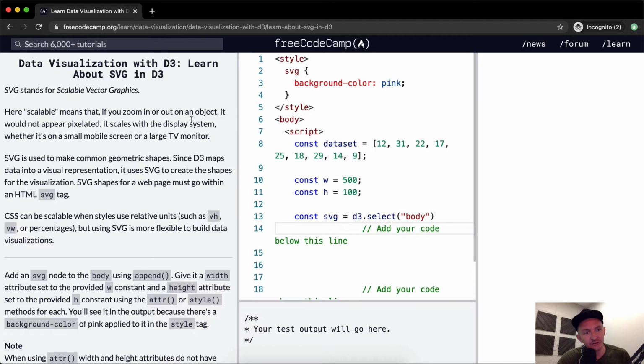SVG stands for Scalable Vector Graphics. Here, scalable means that if you zoom in or out of the object, it would not appear pixelated. It scales with the display system, whether it's on a small mobile screen or a large TV monitor. SVG is used to make common geometric shapes.